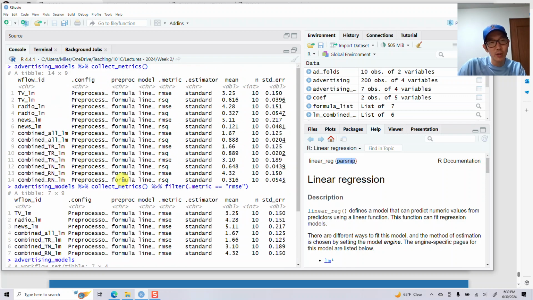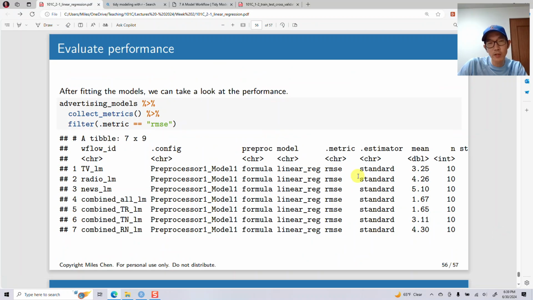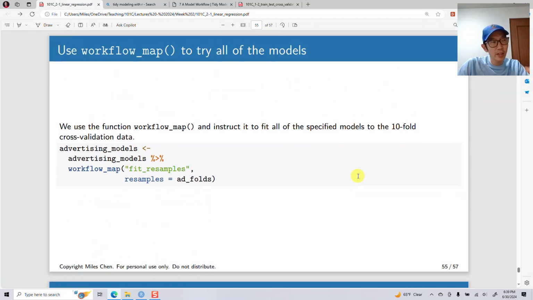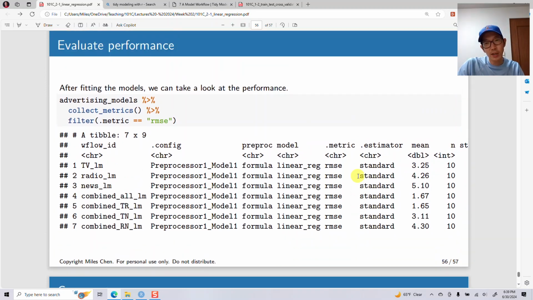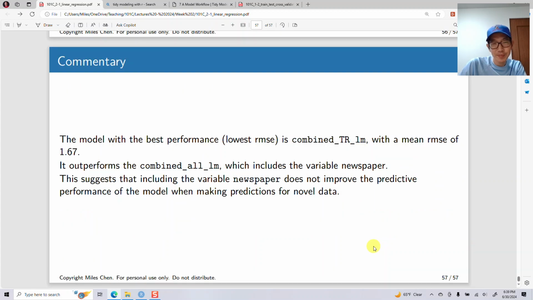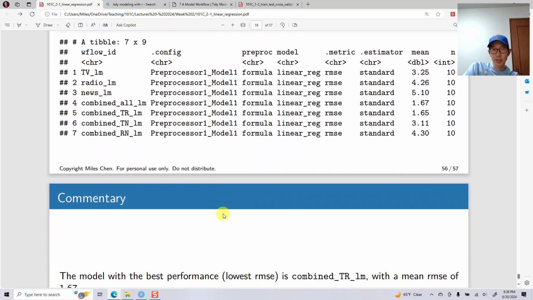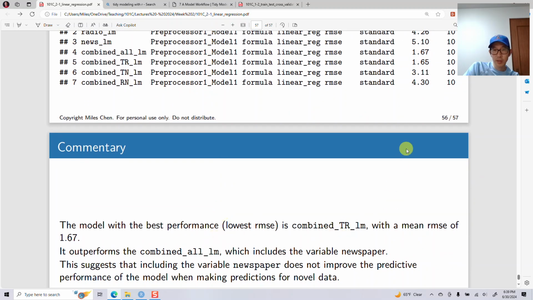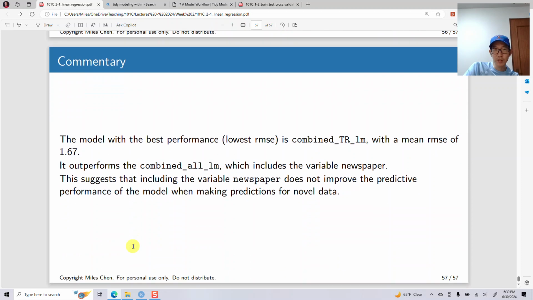But again, you saw it with the workflow map. We fit all of the different models very quickly. It collects all of those metrics, and we can compare them. That's amazing. Anyway, we would say the one with the best performance, there's a typo, it should say 1.65, is the TV and radio model. This suggests that the variable newspaper actually doesn't improve the predictive performance when we're trying to make predictions for novel data.